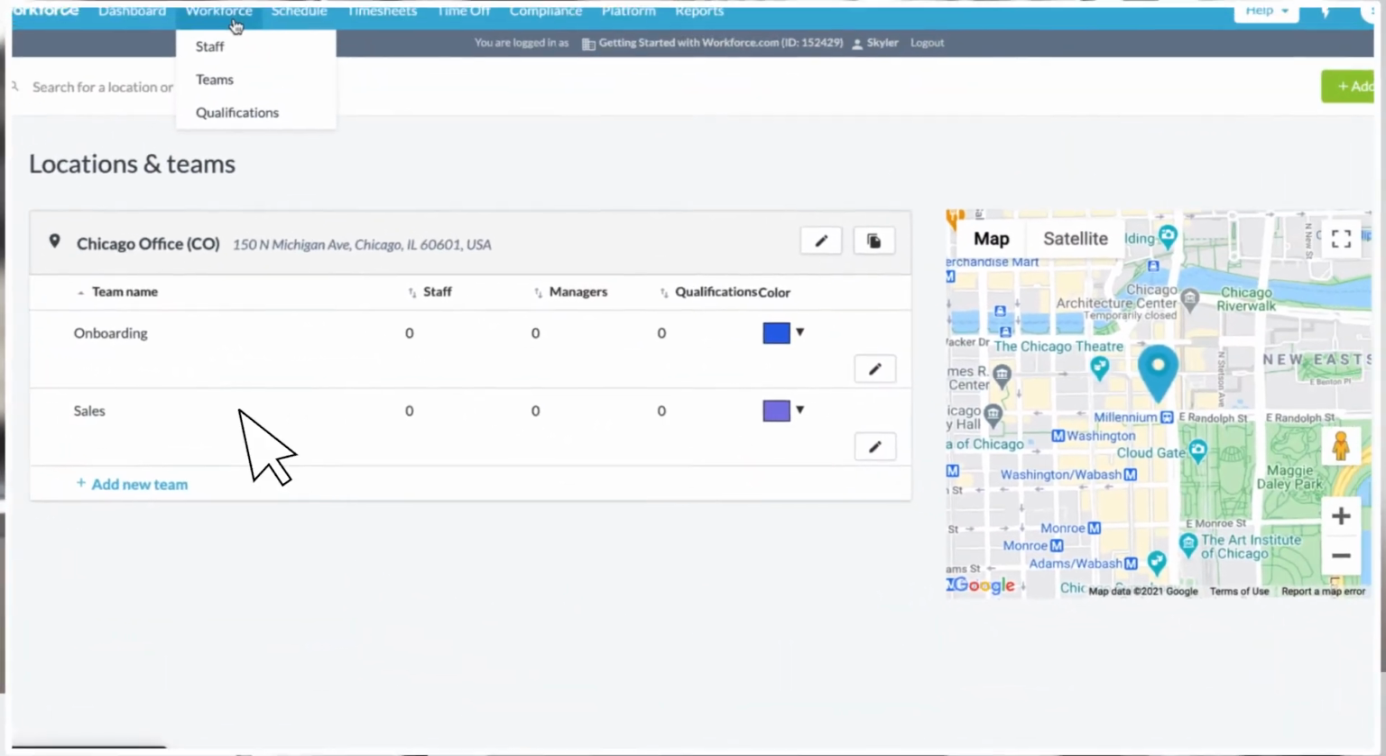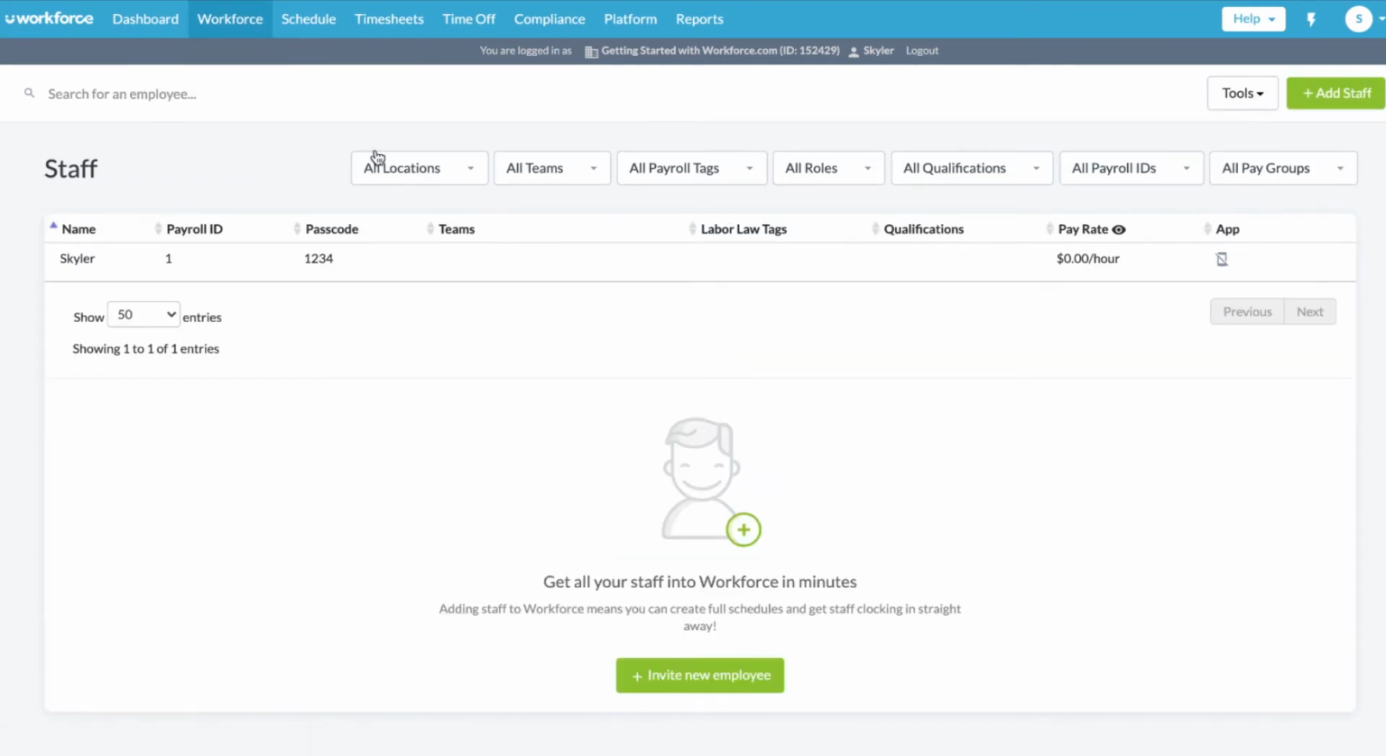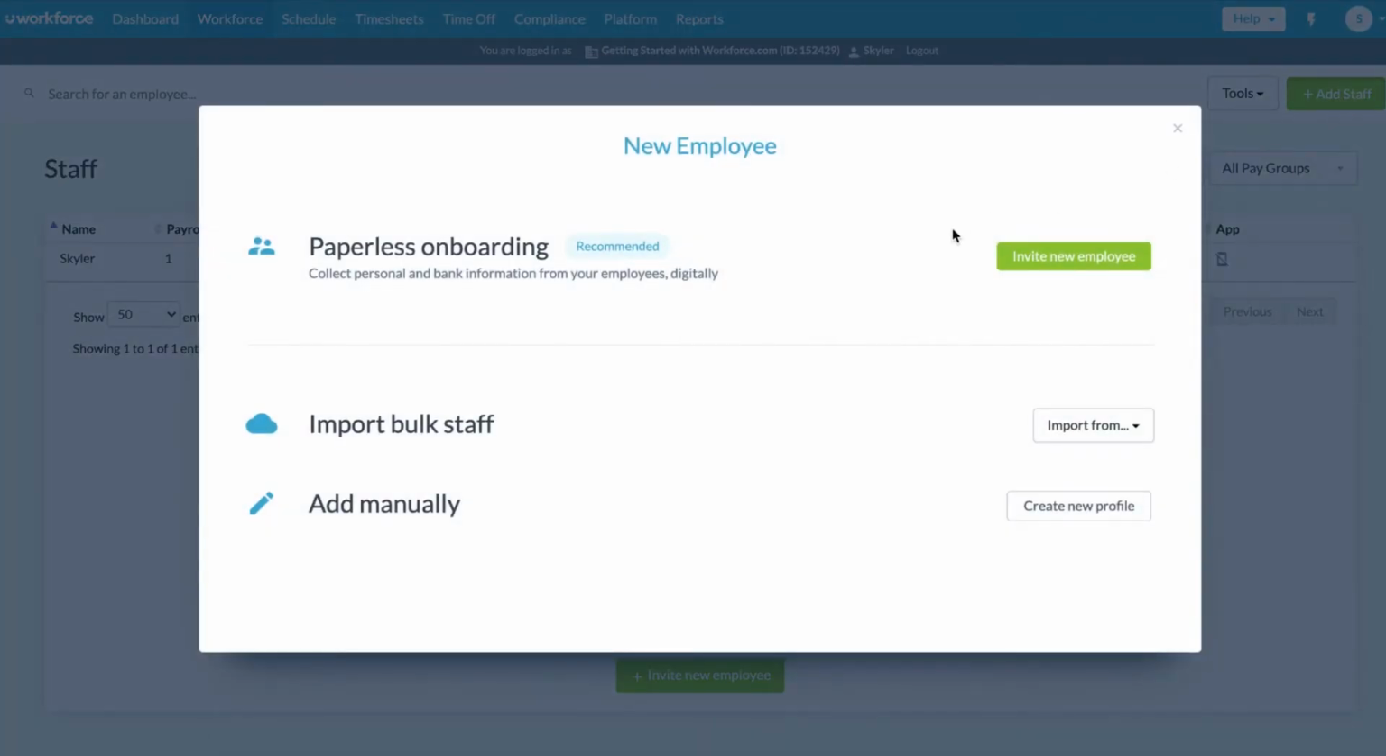At this point, we're going to want to go ahead and add your staff into the platform. So we'll go to the Workforce tab once more, but this time we're going to select Staff. From here, you'll go to the Add Staff button in the upper right-hand corner, and you'll see that you have a few options. The first one being the paperless onboarding.